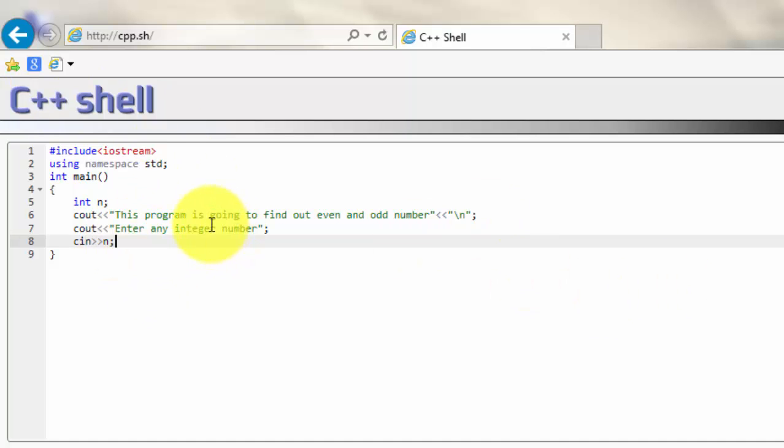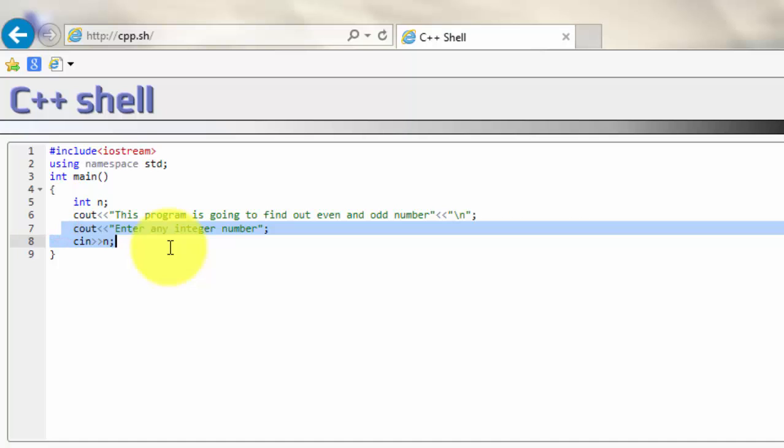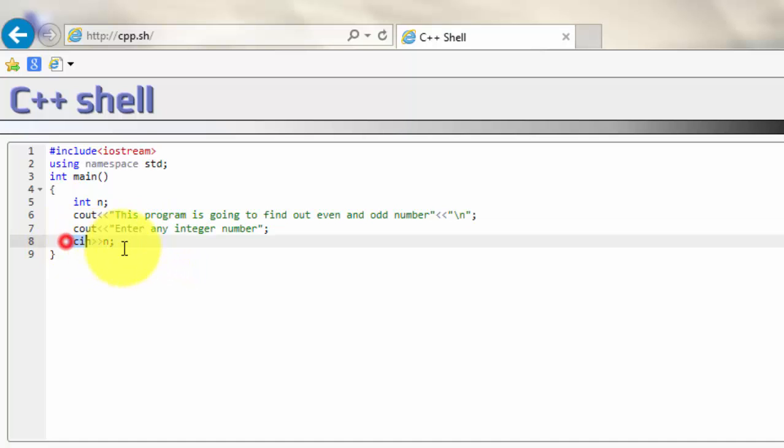Then cin. Cout is going to display the message, and cin stores that value. We don't have to use backslash n because cin by default goes to the next line. If you enter any number, by default it goes to the next line.